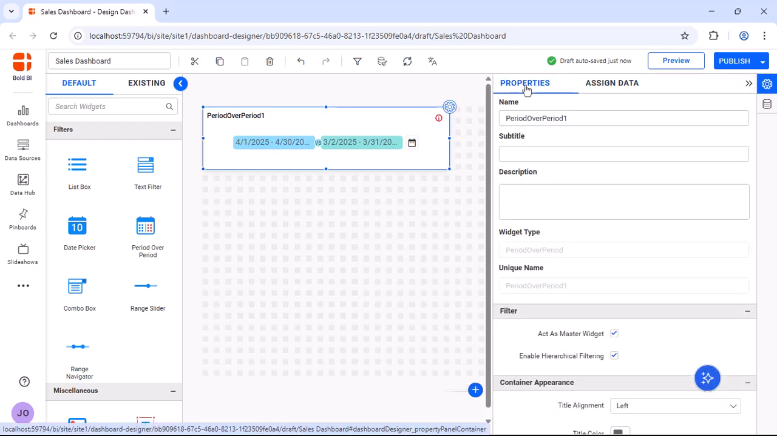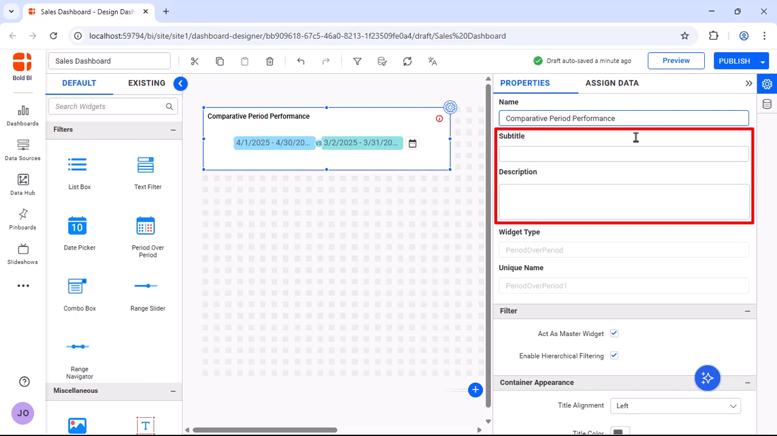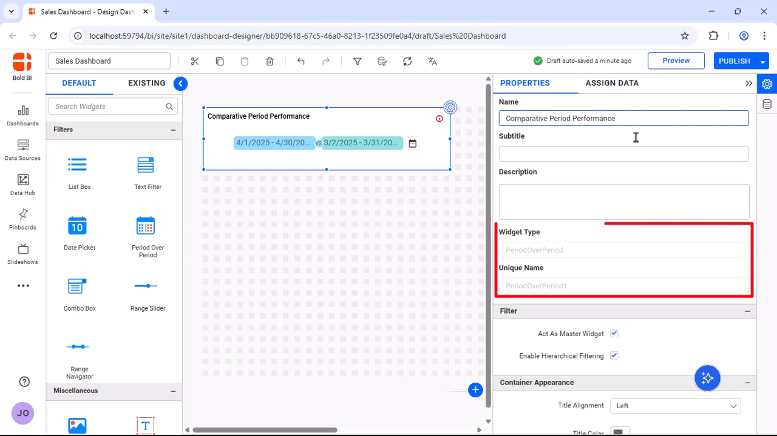Under Properties, you can change the widget name. I change it to Comparative Period Performance. You can also add subtitles and descriptions for the widget. In this demo, I am skipping that. Next, by default, the widget type and unique name field values are added, and you cannot edit them.